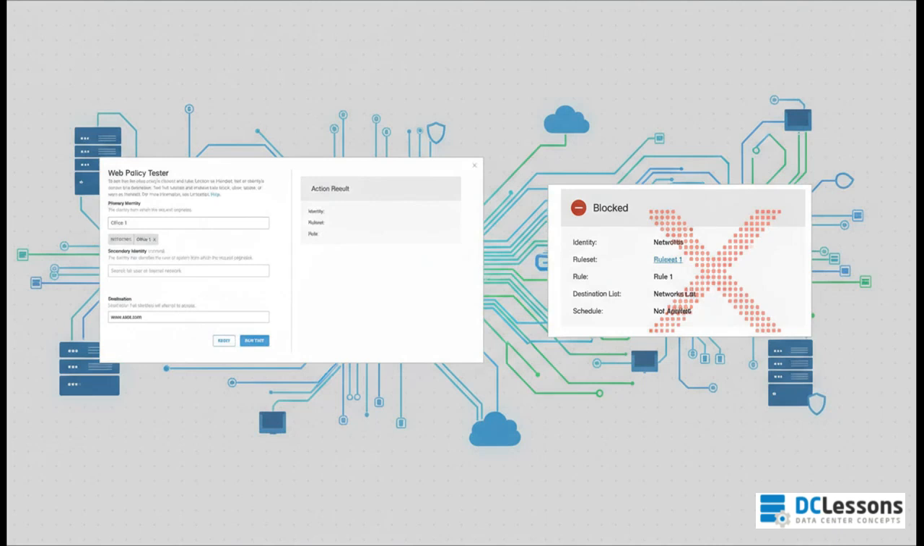So you've built this beautiful layered set of rules, but how do you know for sure it's going to work the way you want it to? Well, you don't guess. You use the Web Policy Tester. It's super simple. You just plug in an identity, let's say your Office 1 network, and then the destination you want to check. The tester then spits out a crystal clear result. It tells you exactly which rule set and which specific rule it triggered and what the final action was. It completely removes all the guesswork.